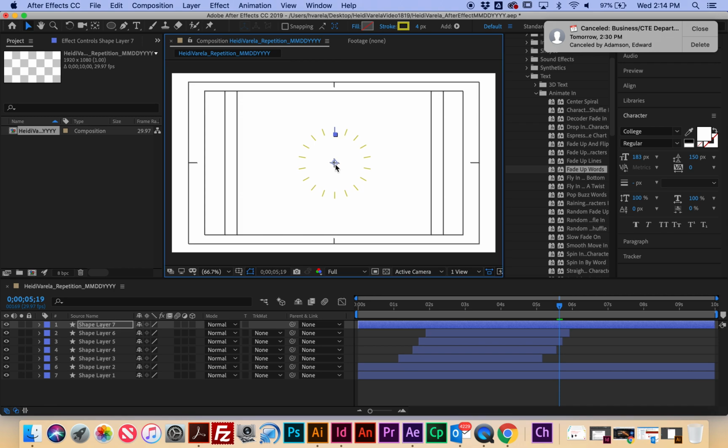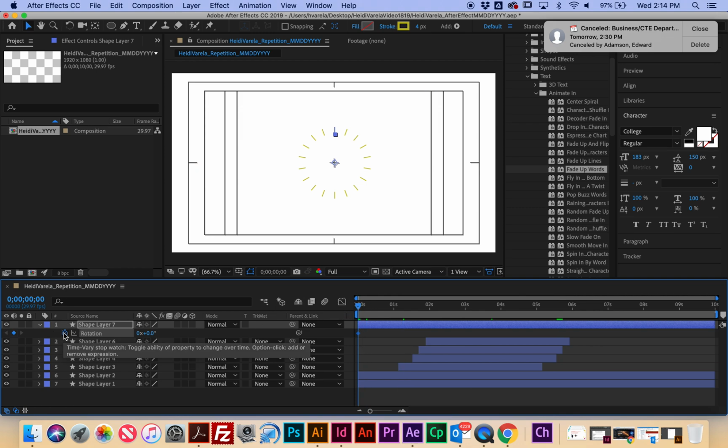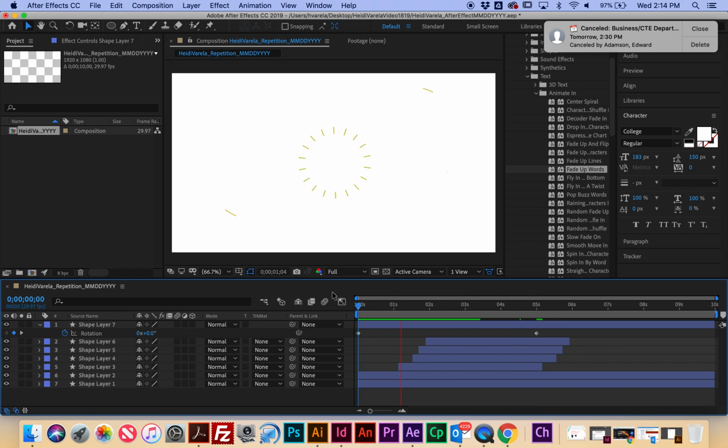All right, and I'm going to select R to bring up rotation of the shape. And I'm going to move the current time indicator to frame 1. And I'm going to click the rotation stopwatch to start the animation. And then I'm going to move the current time indicator to 5 seconds. And I'm going to change the property to 75 degrees. So now we can see if I animate this, we have the lines going, and then I have the explosions.